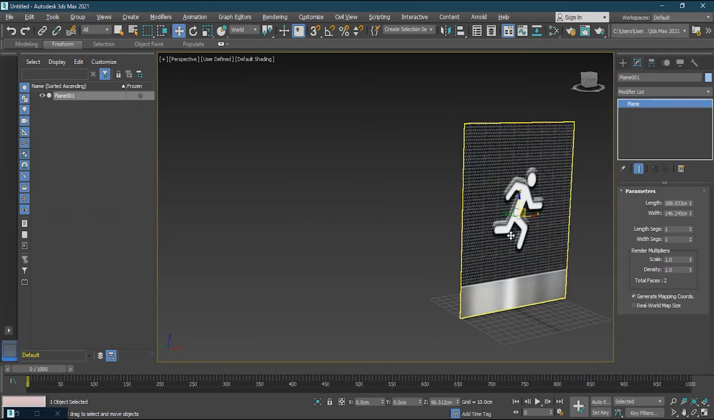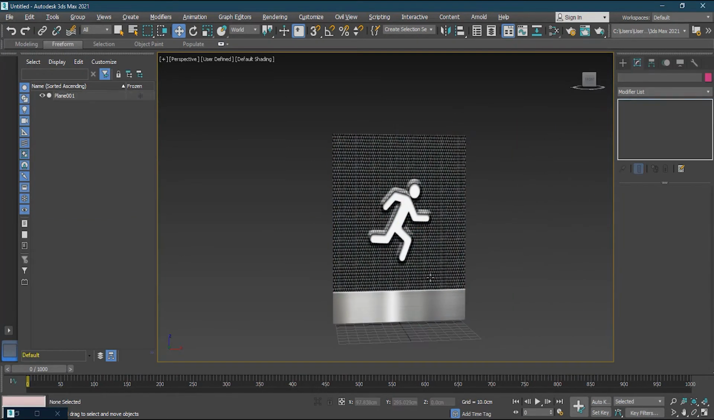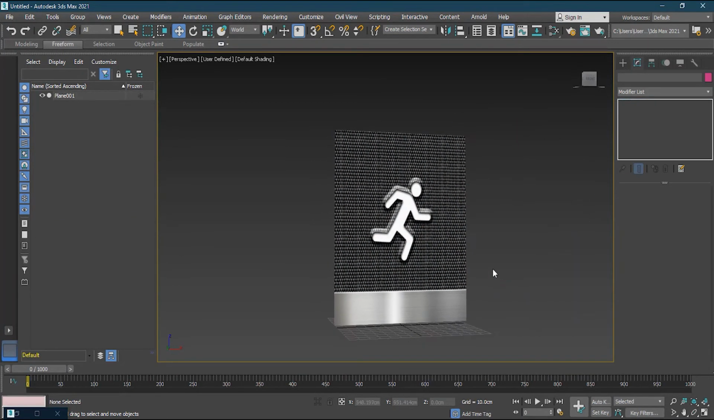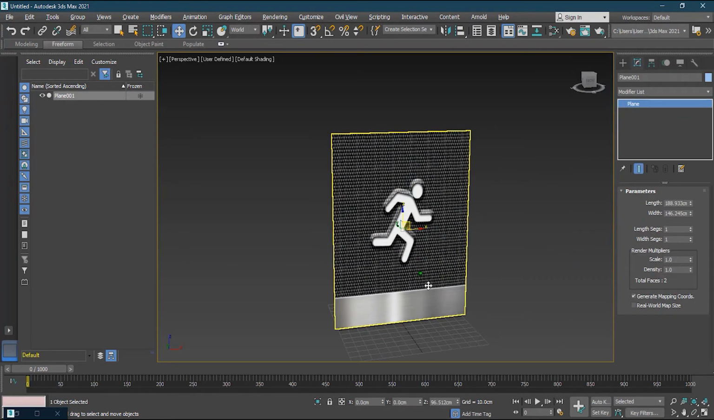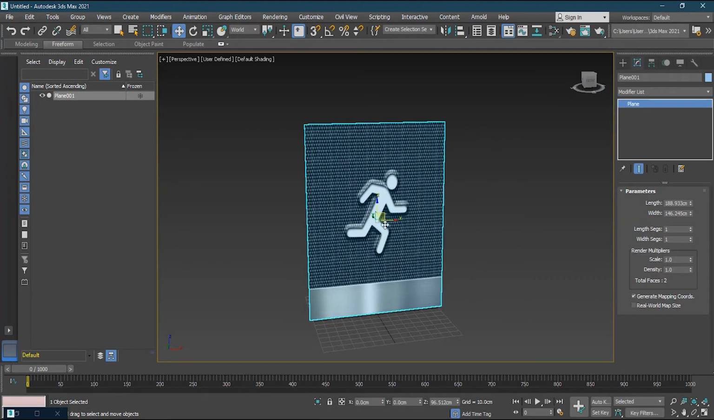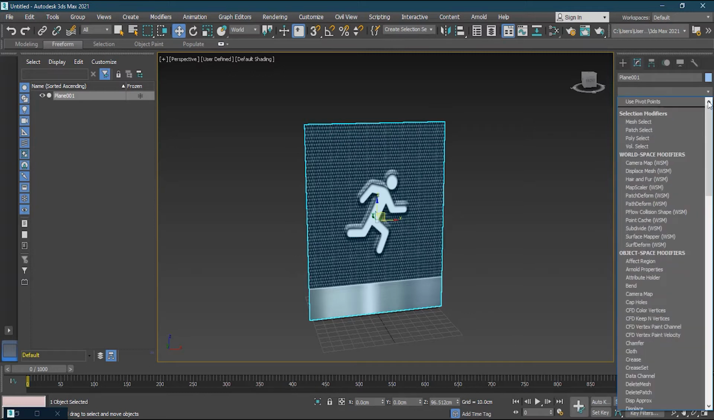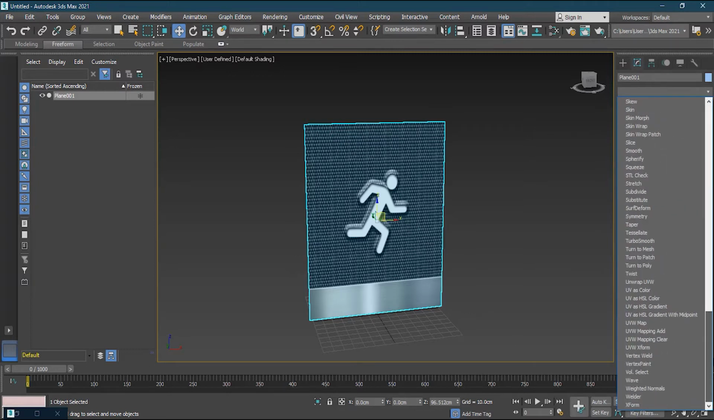Once I have applied it here, this is already a plane, so we cannot change the position of the material or this texture file inside this plane unless we have the UVW mapping modifier applied to it. So let's apply it. Let's go to the modifier list here. I'll go a little bit down and choose the UVW map.